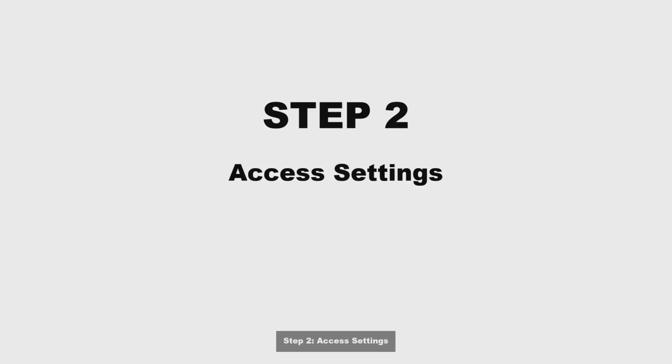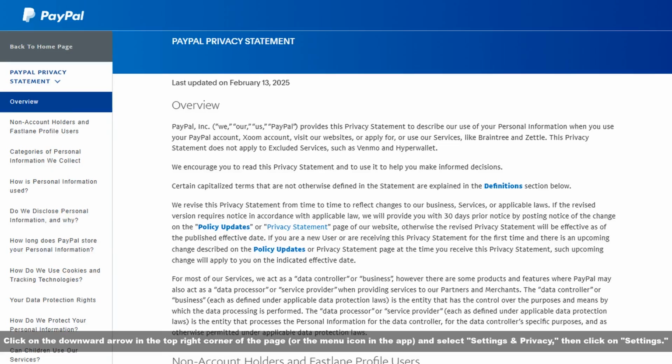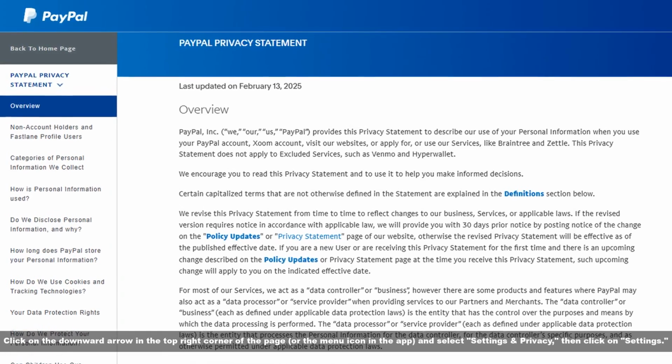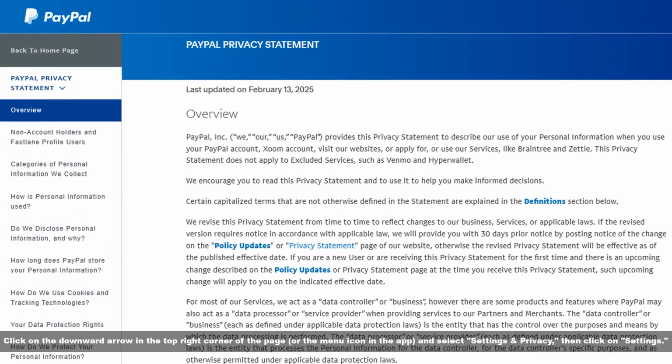Step 2. Access settings. Click on the downward arrow in the top right corner of the page or the menu icon in the app and select Settings and Privacy, then click on Settings.